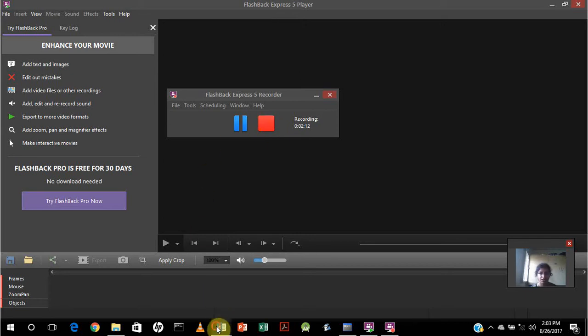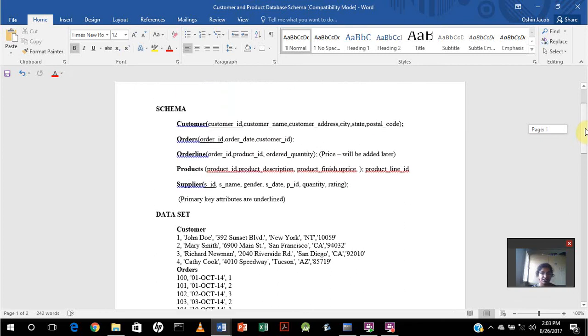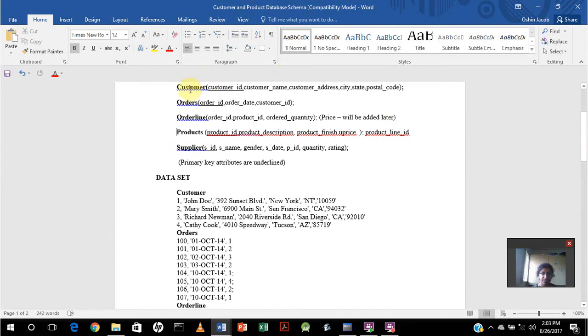Now I will show you the schema of the tables that I have created already in my database. There are 5 tables: customer, orders, order line, products, and supplier. And all these underlined words are the primary keys: customer ID, order ID, product ID, and SID, supplier ID. And then we have foreign keys.